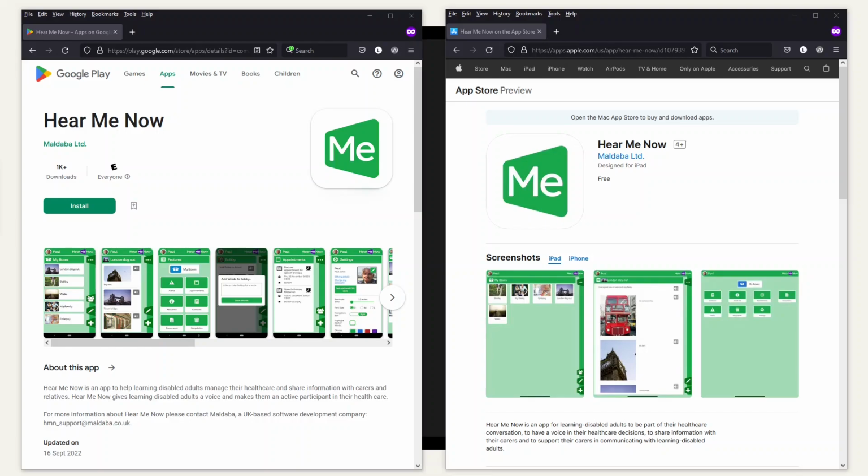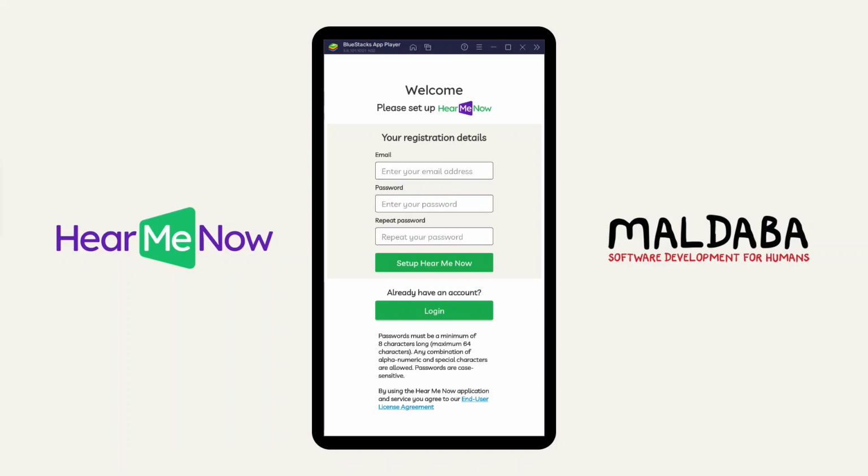Let's get started with the app setup. Search for Hear Me Now app in the App Store on your Google or Apple device. Install the app and then open it. New users will see the registration setup screen where you add your email address and a password which you'll need to repeat. Existing users can use the login button.